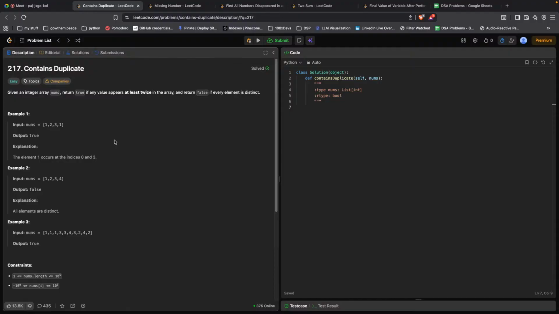Here we are going to discuss a few Leetcode problems that I came across recently. This is the first one, which is Contains Duplicate. Let's go through it and solve it.